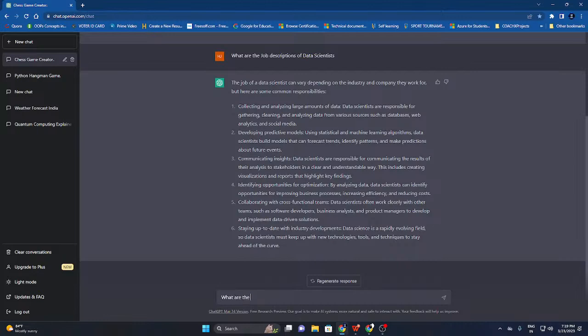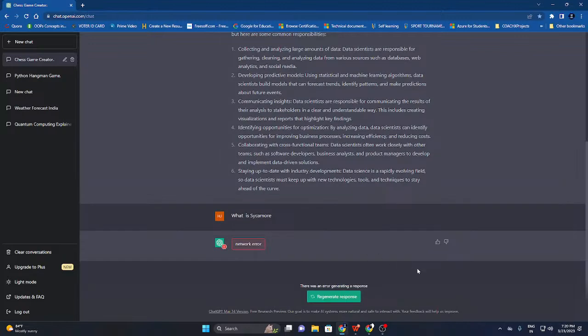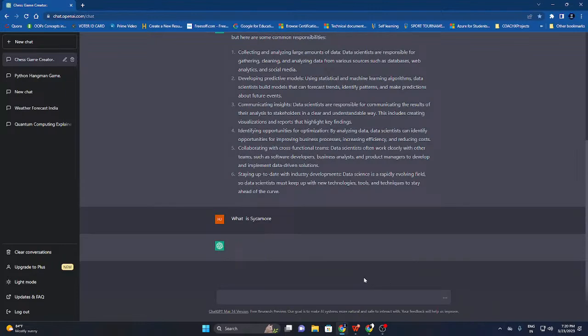Now, what is Sycamore? Can you see? ChatGPT is going to generate the results and give me different definitions of what is meant by Sycamore, or where Sycamore was created. Let me tell you, Sycamore is a quantum computer founded by Google. That is just one particular computer. And it also depends upon the internet speed you are working with inside ChatGPT.